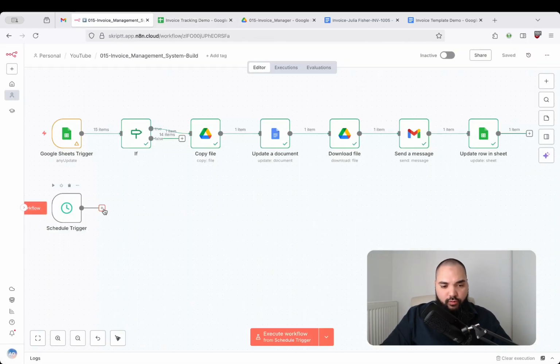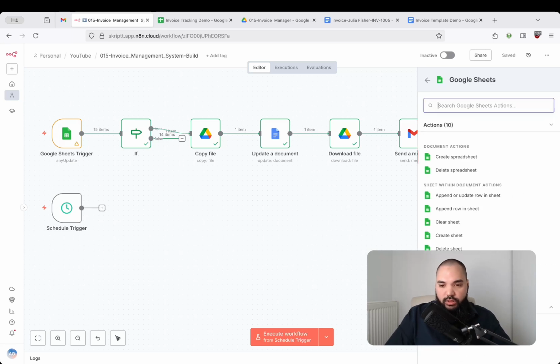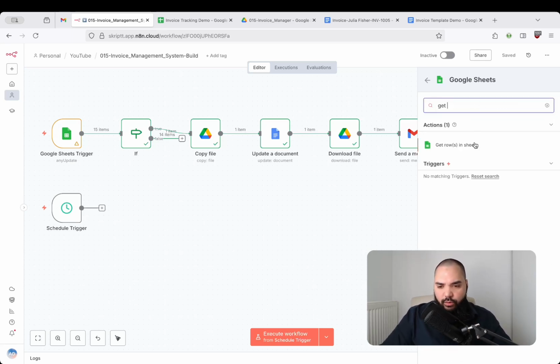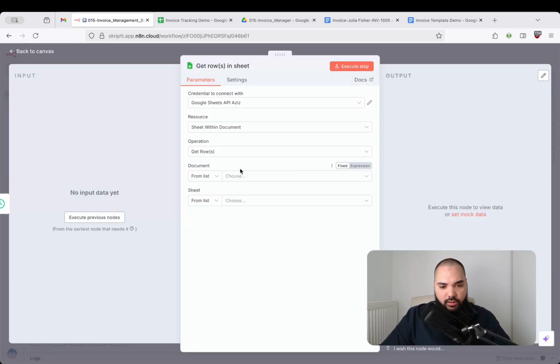What I'm going to do is to first of all pull all the information from the Google Sheets again. So I'm going to look for this Google Sheets node, and I want to get the rows from a sheet, and obviously this sheet will again be our tracking sheet. So I'm going to select the invoice tracking demo and the sheet tracking. Again, this is connected to my Google Sheets account.